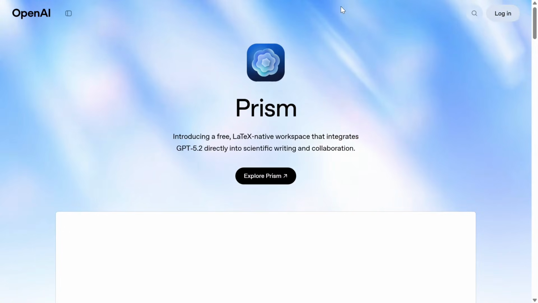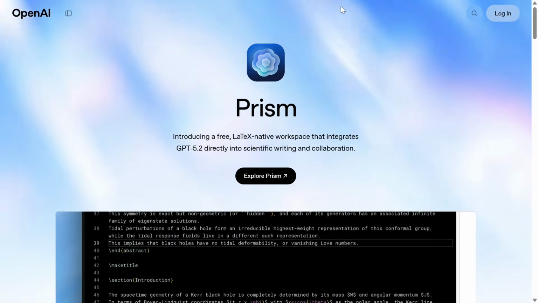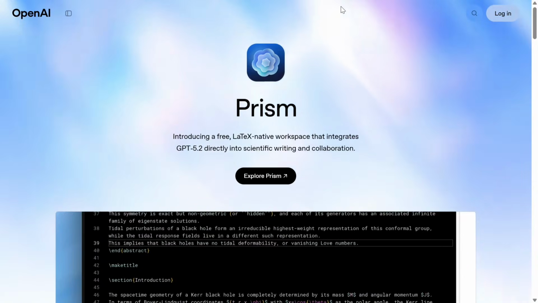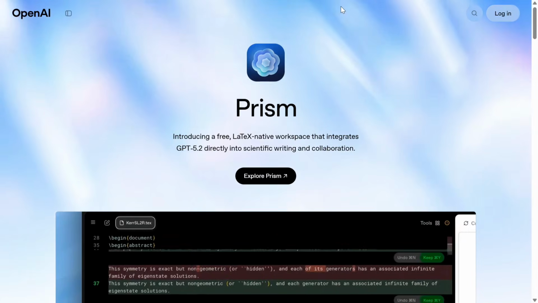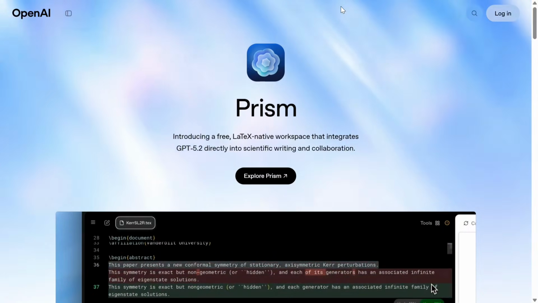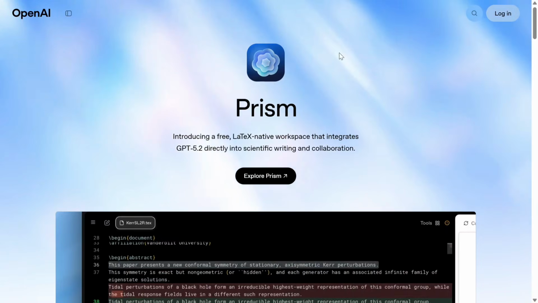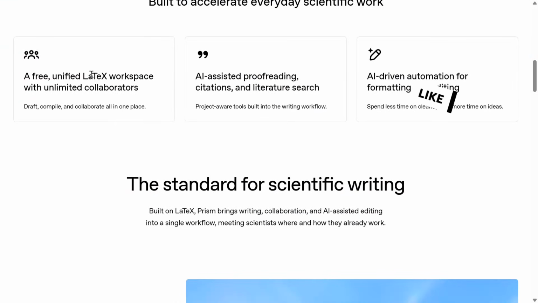And OpenAI has just launched Prism. It's a new product they have released, which is a free LaTeX native workspace that integrates GPT 5.2 directly into scientific writing and collaborations. Now you can write research papers with ease in LaTeX using AI, thanks to OpenAI Prism. The tool is free to use. A free unified LaTeX workspace with unlimited collaborators, AI assisted proofreading, citations, and literature search.